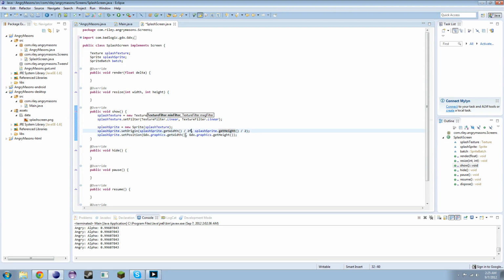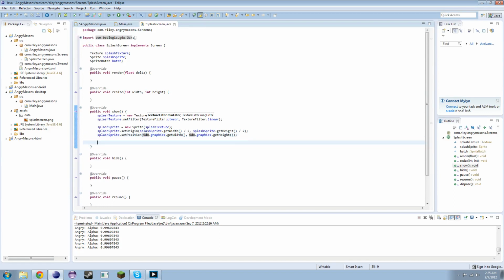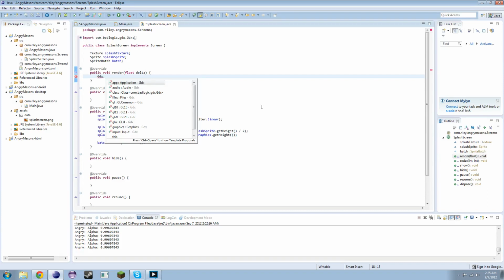We don't need the F there. We're telling it to put the origin of the image at the center of the image, and then putting the center of the image at the center of our screen. In theory, that's how it should work. In practice, we will see. We're going to need to set the batch to a new SpriteBatch, and that's just an empty constructor. No worries there. Now for the rendering. Gdx.gl.